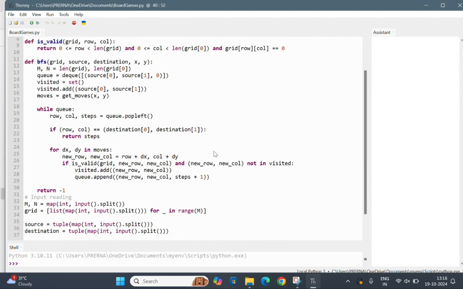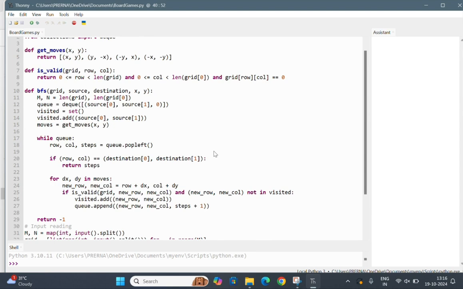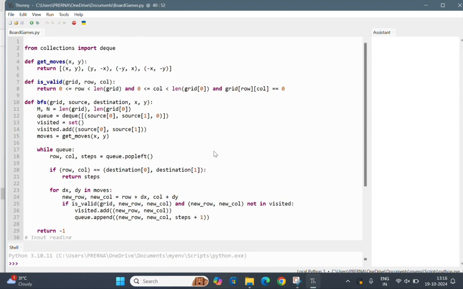I hope you find it useful. Make sure to practice coding problems like this, as they can really sharpen your problem solving skills.